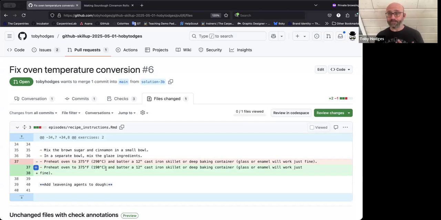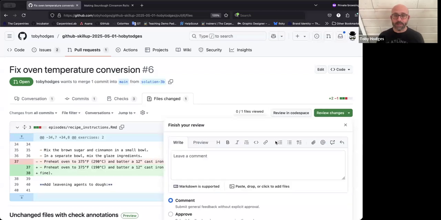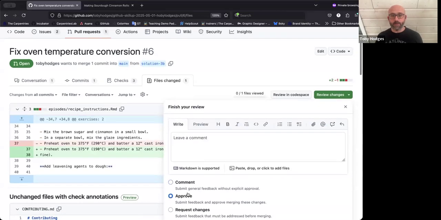And so we know this fix will resolve that issue, will fix the temperature that's listed in our recipe, and will make everybody happier in the future because their cinnamon rolls won't come out burned, or at least won't come out burned because of this mistake. So we can go ahead and review the changes like we did before. We're going to choose approve.